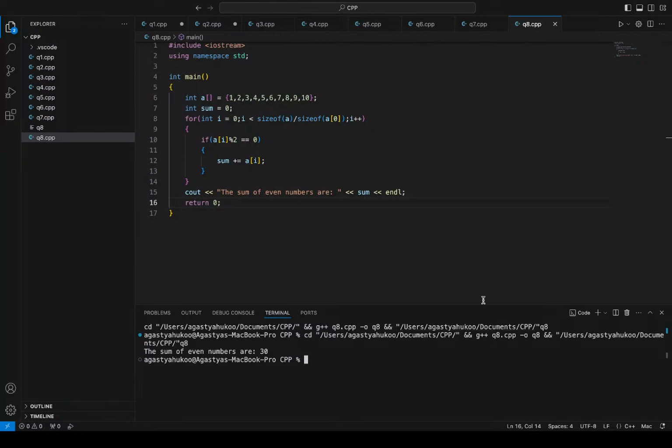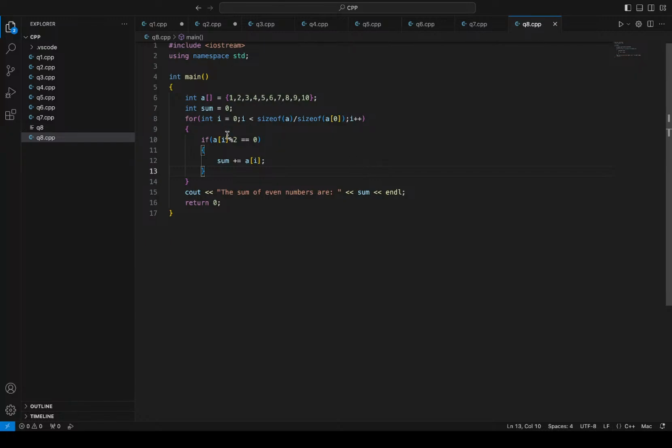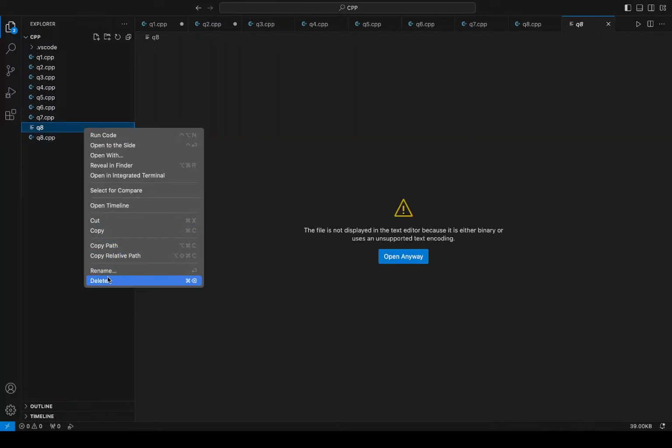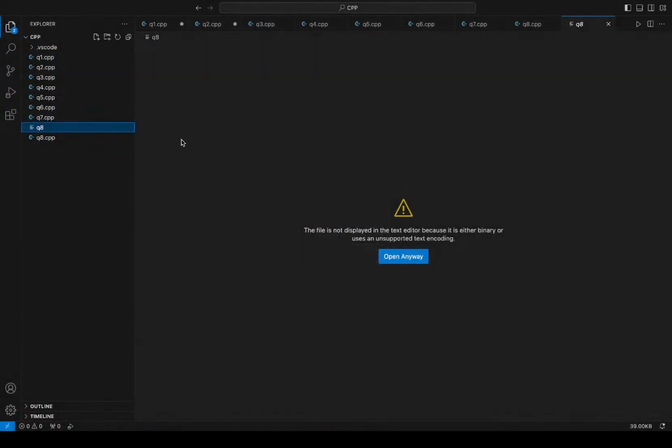We get 30 there. If you want to verify this, 2 plus 8 is 10, 4 plus 6 is 10, and then 10 itself. So that's 30. Have you guys understood that? That's how you find the sum of even numbers.